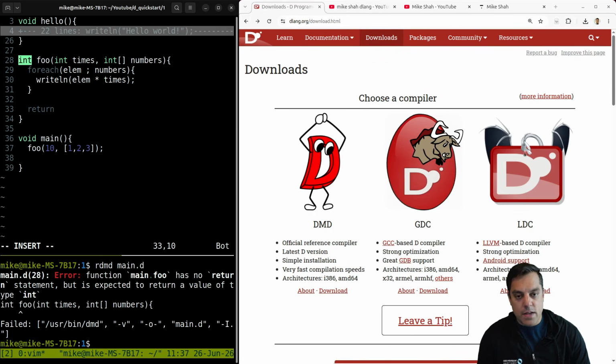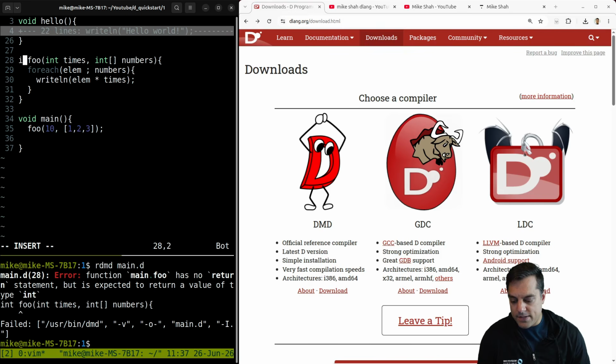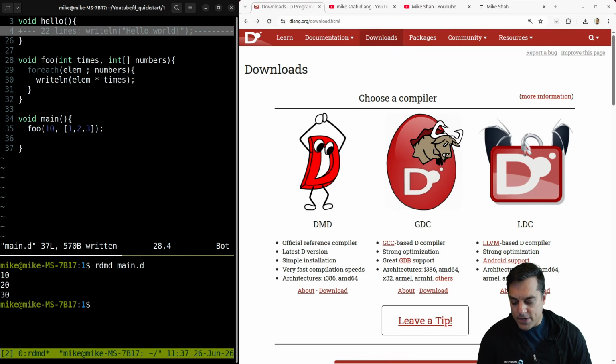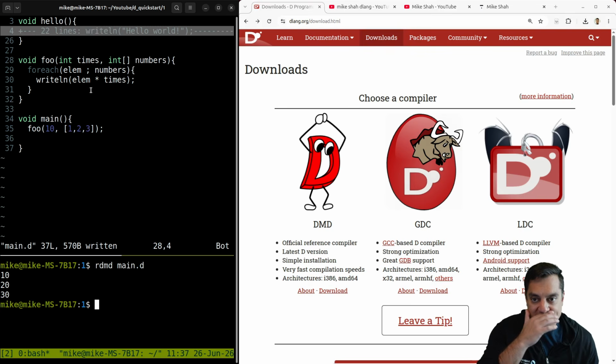So I could return some integer value here, 42, or something that is of int type. Let's actually just make this void, okay? And then I can just add an empty return statement, or it's fine without it. Let's go ahead and just do that here. There we go. So 10, 20, 30, right? I'm multiplying each of these values by 10 here. So that's how a function call works here.